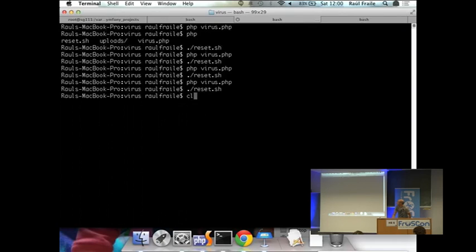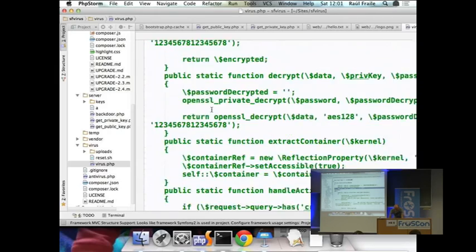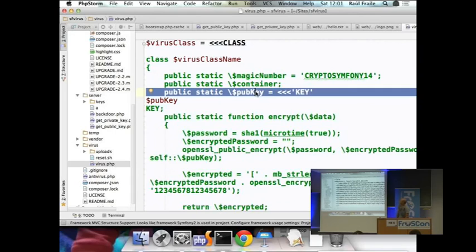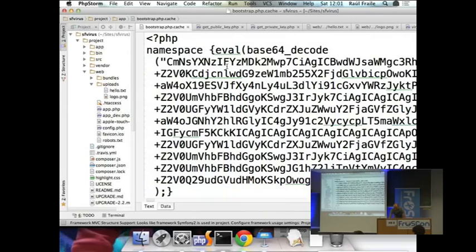So if we execute the virus, it automatically connects to the hacker server and gets the public key. The public key is then injected inside the virus. So if we open the BOOTSTRAP file again, we have this code now. This code is only one big line, so it's more difficult to detect. This code is doing all of this.